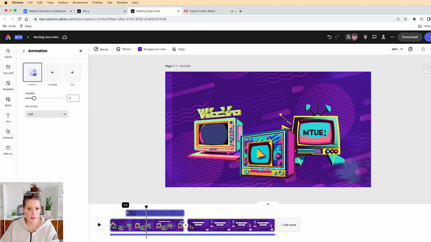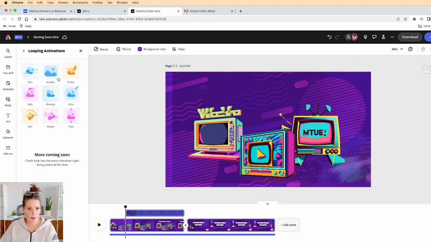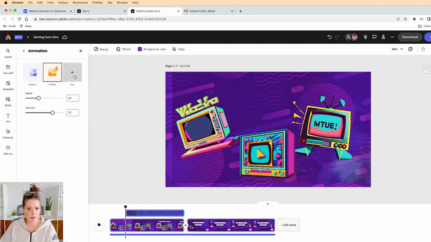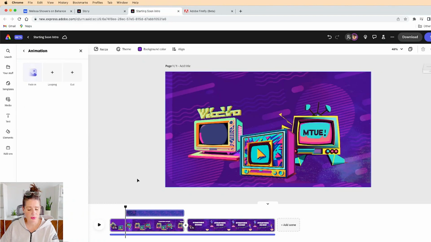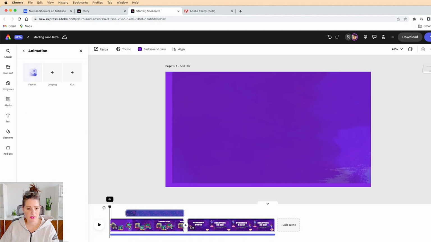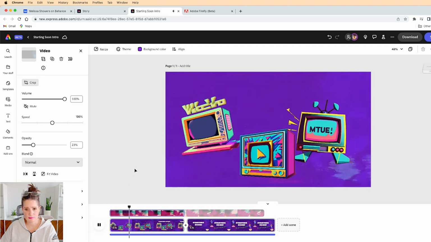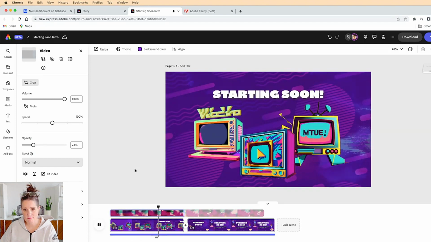a little bit later. And then on loop, I wonder what flicker would look like for that. It might be too much. I think it's too much. Okay, so we'll just keep it fading in. Let's see what that looks like. I'll have to change everything else. Okay. Cute.